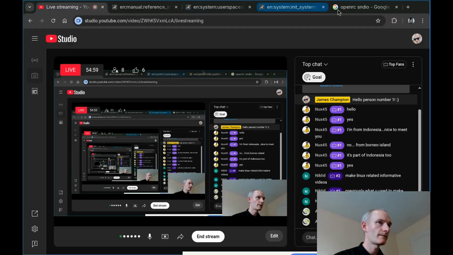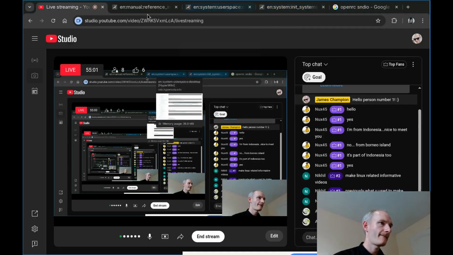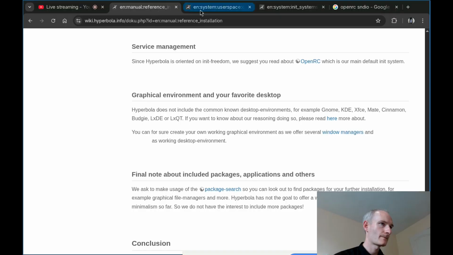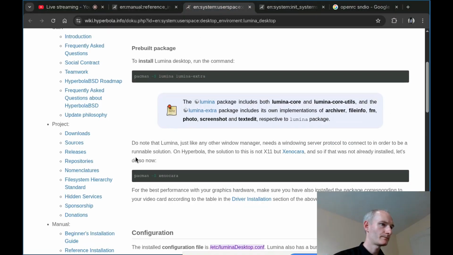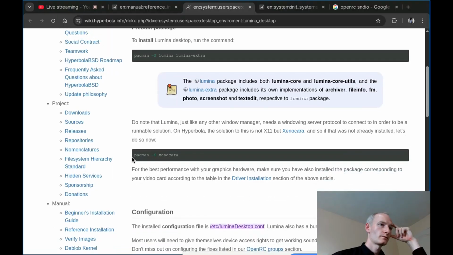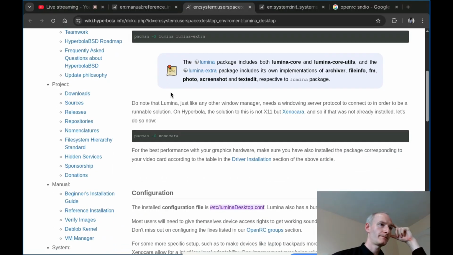Okay, so where were we? Some stuff about Lumina. Do note that Lumina, just like any other window manager, needs a windowing server protocol to connect to in order to be a runnable solution. On Hyperbola, the solution is not X11, but Xenocara. And so if that was not already installed, let's do it now.